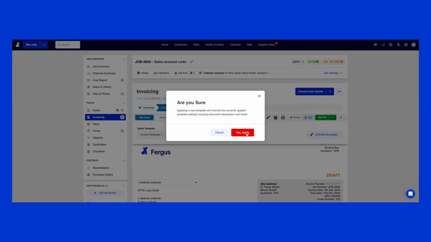And a quick note, applying a new template will override the current template's settings, including the document description and footer. However, it won't change any sections or line items you've already added. Click Yes, Apply to proceed. And there you have it.